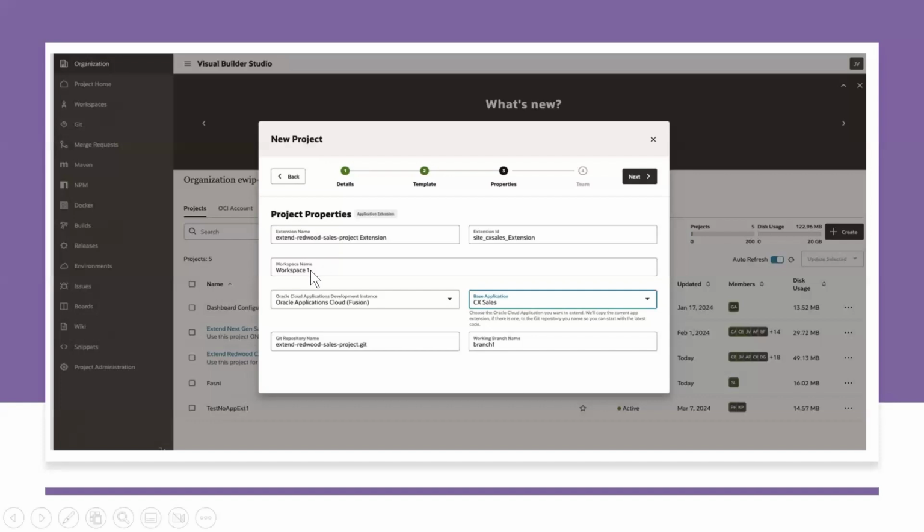So you will give the workspace name, and here the environment will be automatically selected. So this step you don't need to do. Basically, it just simplifies things. The workspace, branch, and environment will all be created automatically from here, so all in one step. That is the advantage of this method, but it is available only for a few regions. So we'll select the base application as CX Sales.